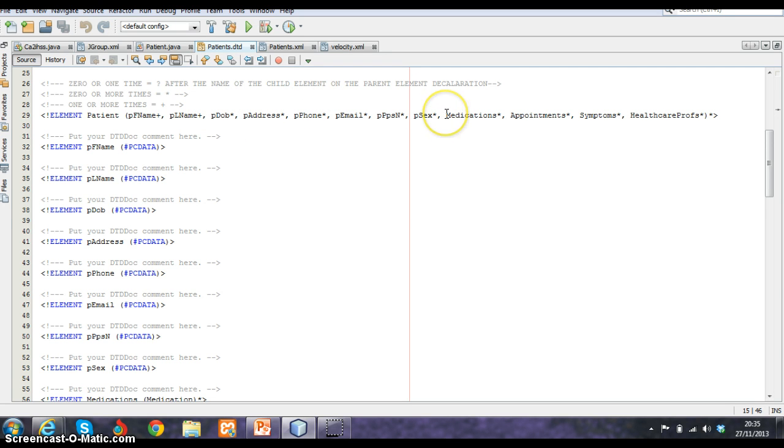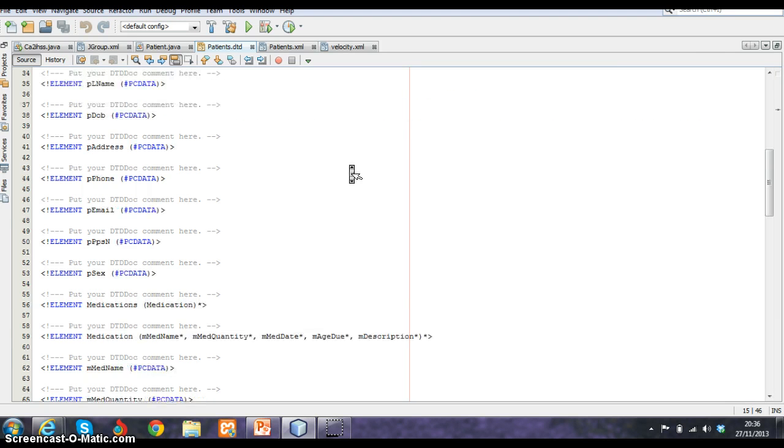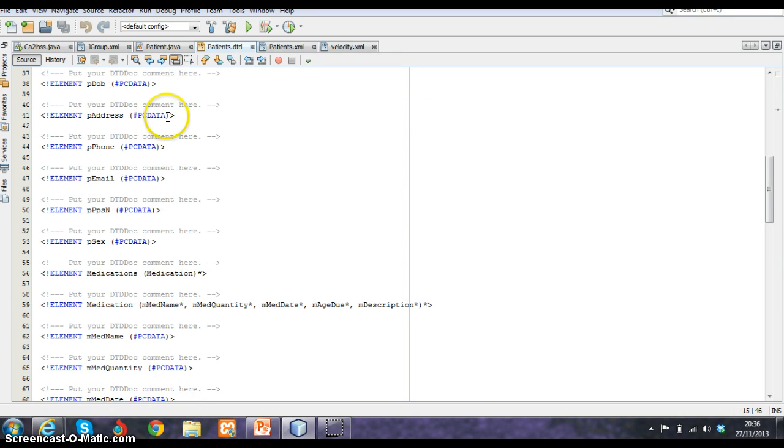We also had to bring in other elements that each patient would have, which are medications, appointments, symptoms, healthcare professionals. These are also 0 or more, which means that they do not have to be present for the validation of the XML file. So then we go down, we see data, that means it can pull in any character data.